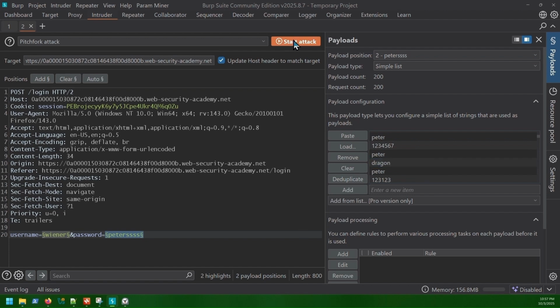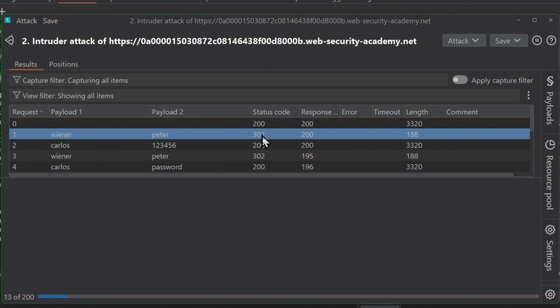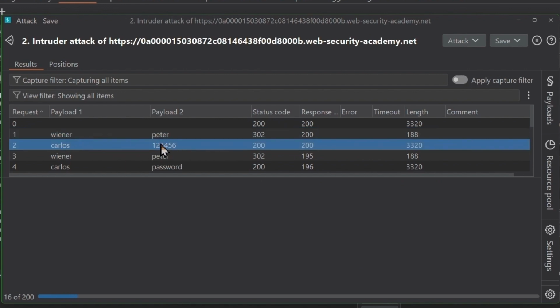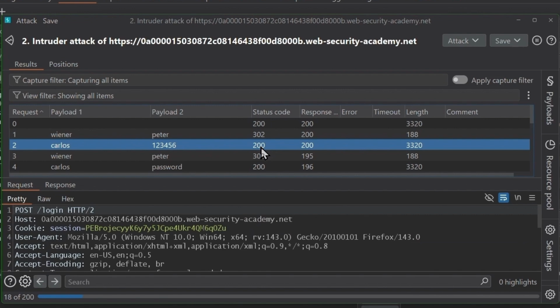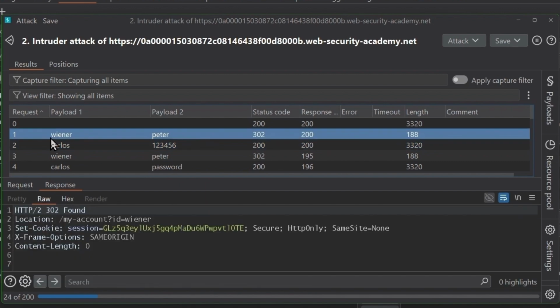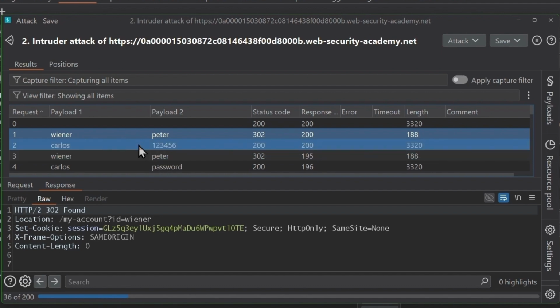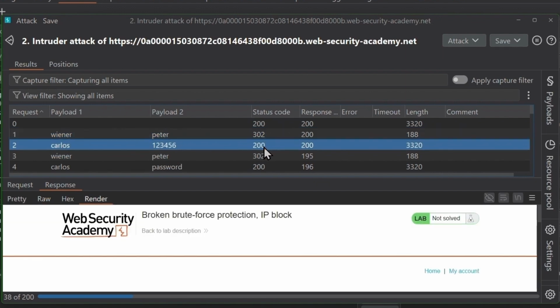So when we start the attack, we have these status codes here. Now, if we look at Wiener and Peter, we're getting 302s. If we're looking at Carlos and the second payload, we're getting 200s. Now, again, if we look at the response and we render it out, it's going to say incorrect password for all the 200s. And the 302 is going to be a redirect over to the login page. So since we differentiated between what a valid sign-in looks like versus what an incorrect password sign-in looks like, let's look for the Carlos entry with the valid sign-in. So we're looking for Carlos with a status code of 302.